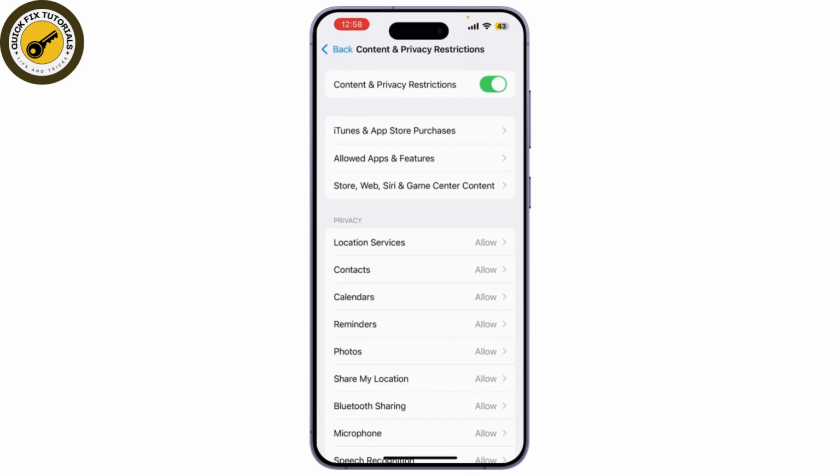And there you have it. Those are some effective steps to troubleshoot why iOS 18 isn't showing up on your iPhone.